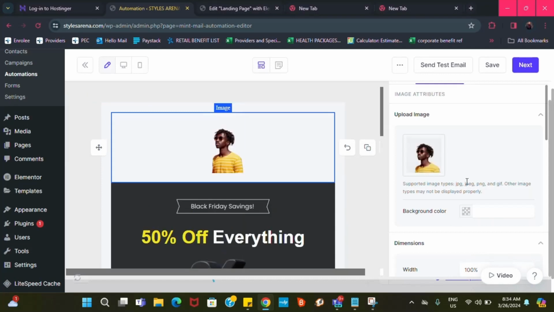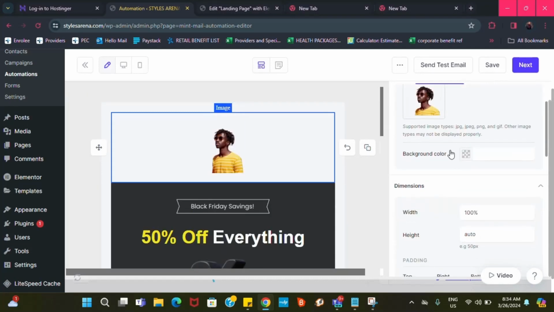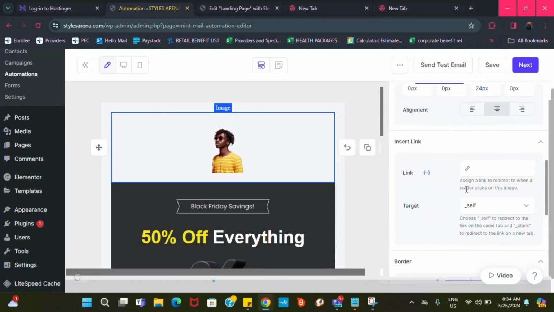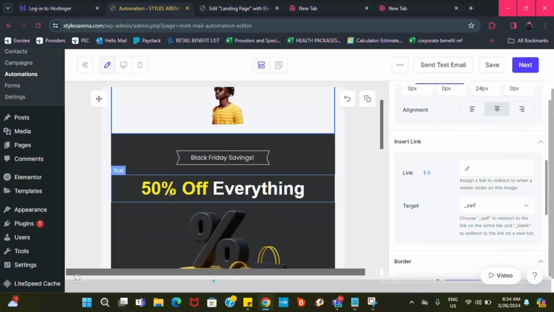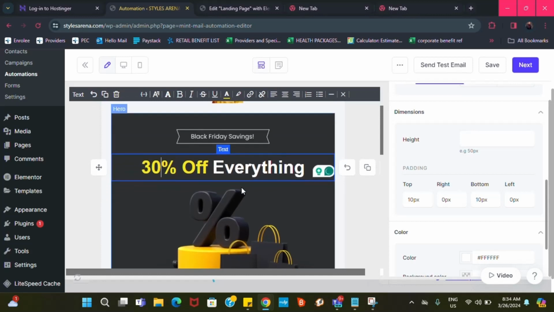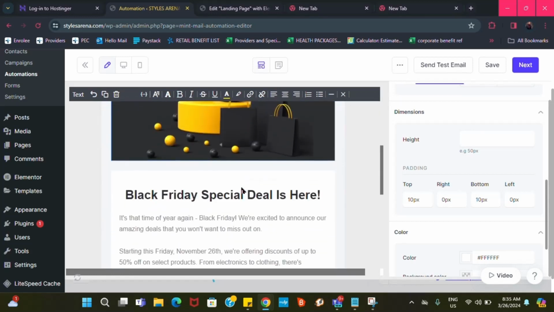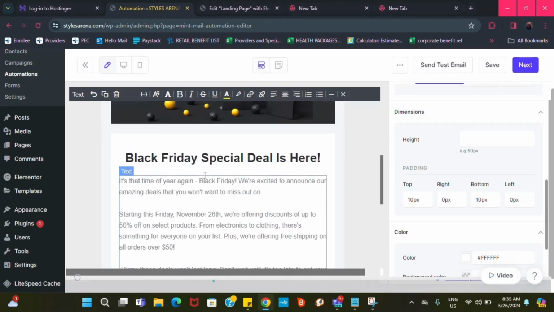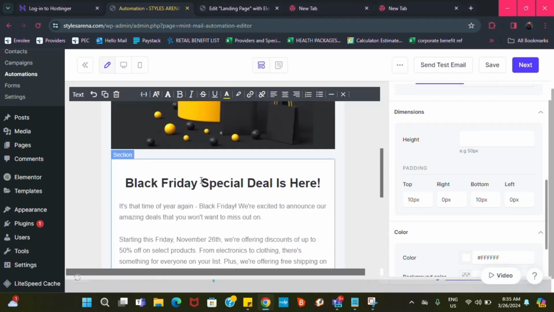So background color, we could change the background color, we could work on the width, the height, or we could insert a link. So let's say we're doing 30% discounts. 30% discount off everything. So it's more like what we do already. So right now this is where we'll start doing our magic.